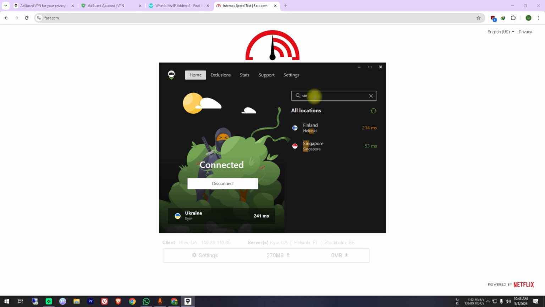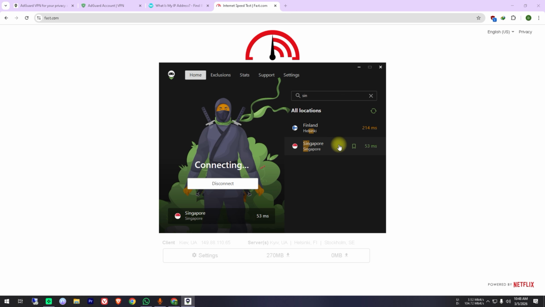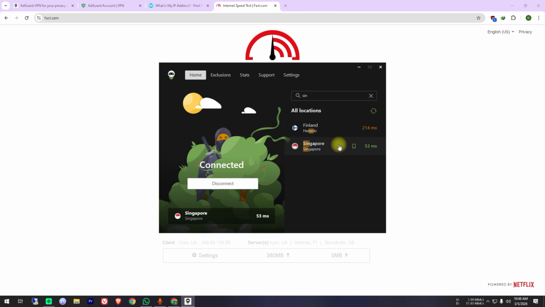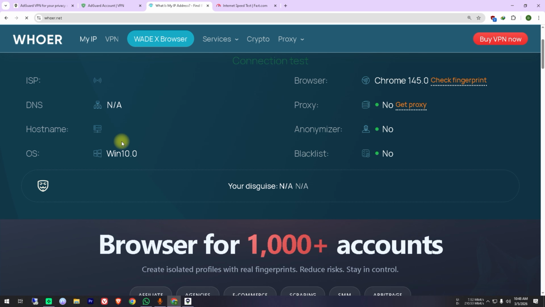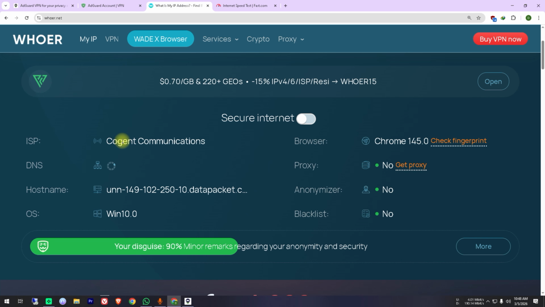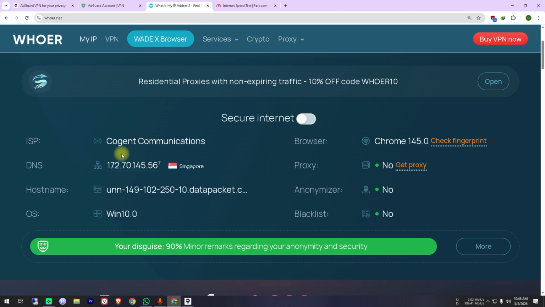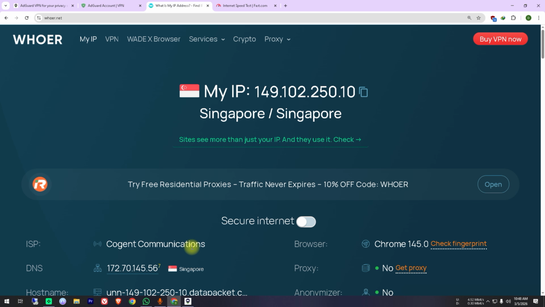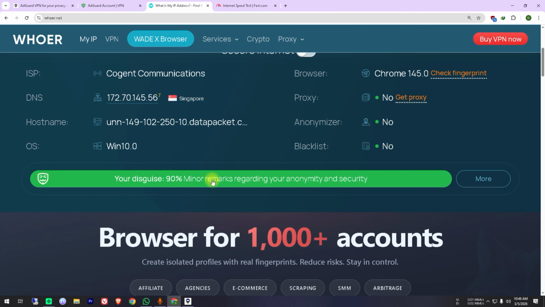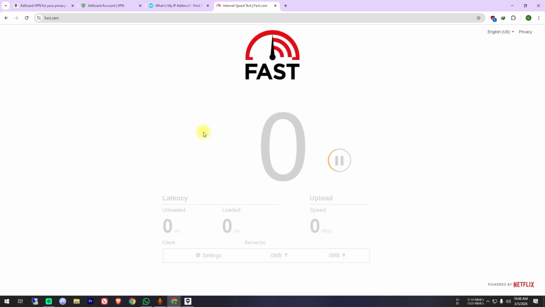As we connect to Singapore, just take a look at the latency. The ping here is super low and highly optimized. This looks absolutely fantastic. If we take a closer look at the IP details here, you can see that the Internet Service Provider, or ISP, is Cogent Communications, and the server is located in Singapore. I've noticed that many VPN services tend to route their IP addresses through Cogent Communications. Additionally, if you look at our disguise score, the anonymity level is sitting at an impressive 90%. This indicates a highly secure and excellent IP address. Now, let's run a quick speed test to check its real-time performance.